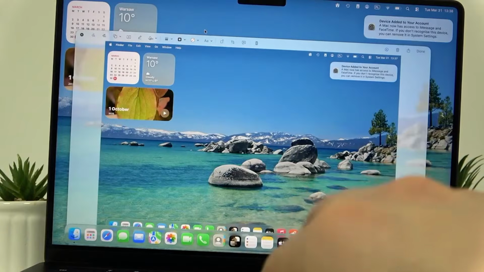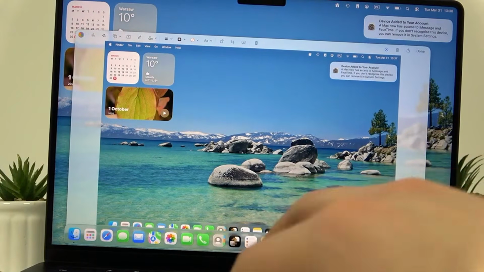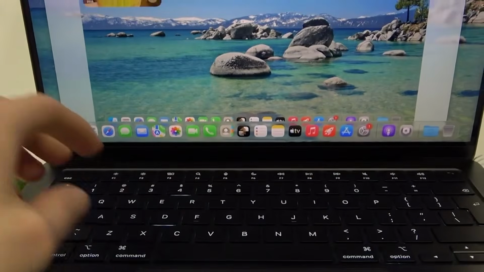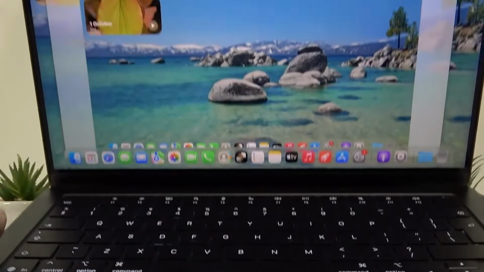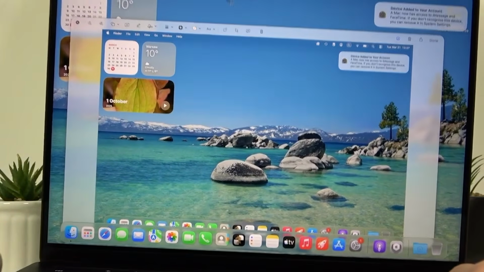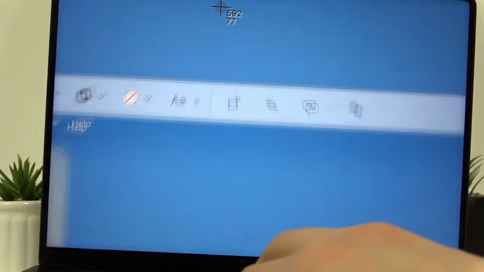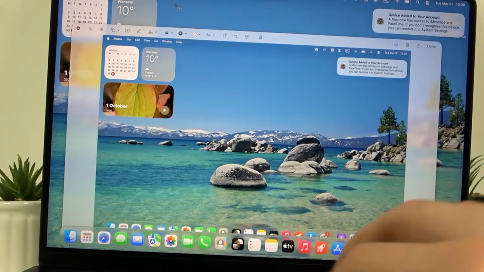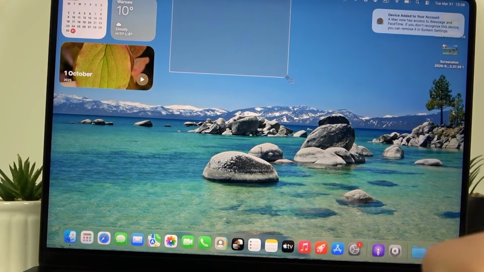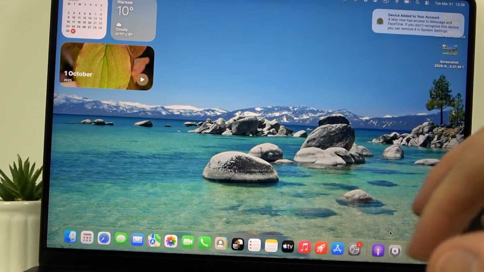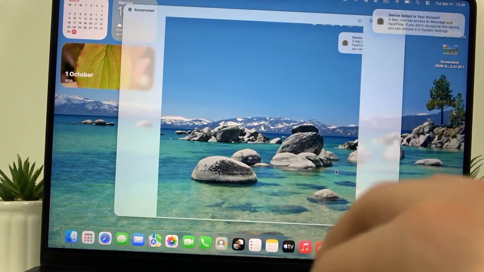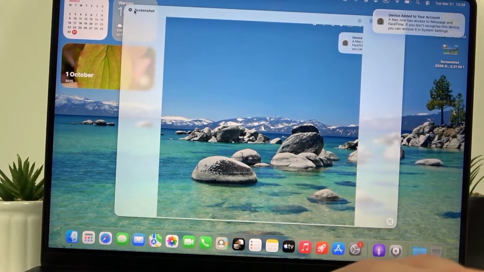If you want to take a screenshot of a particular area of your screen, use Command-Shift-4 combination of keys. This will change your mouse pointer into the crosshair like this, which you'll be able to use to select an area that you want to take a screenshot of. And once you release your trackpad, the screenshot will be taken.